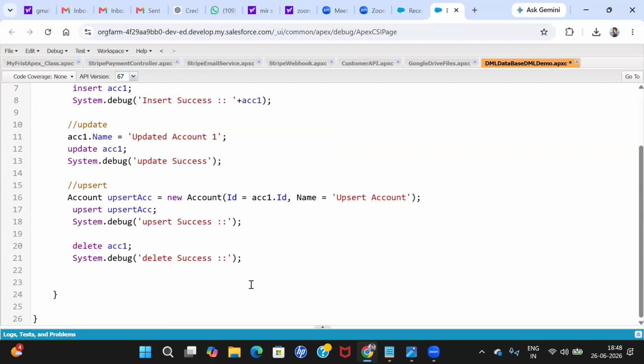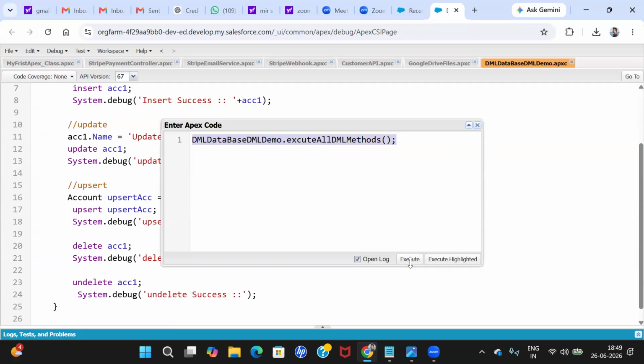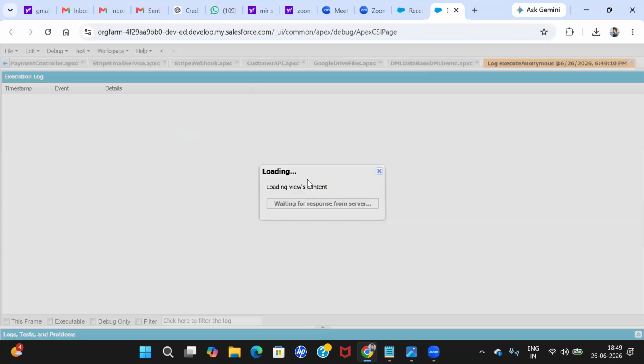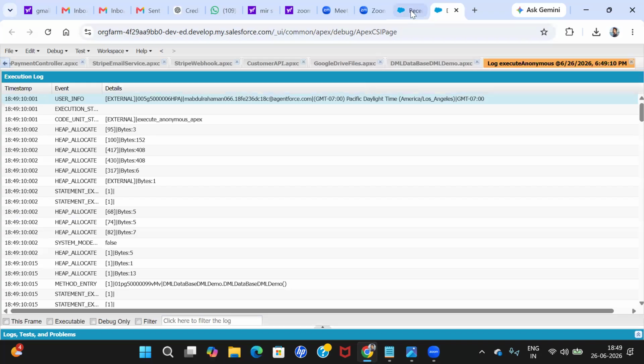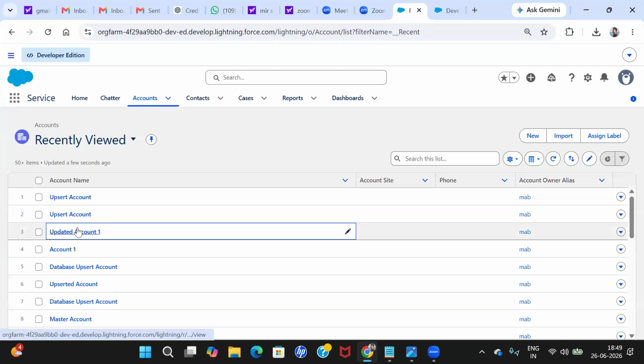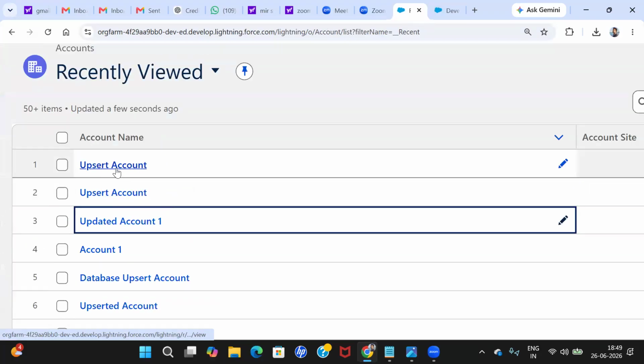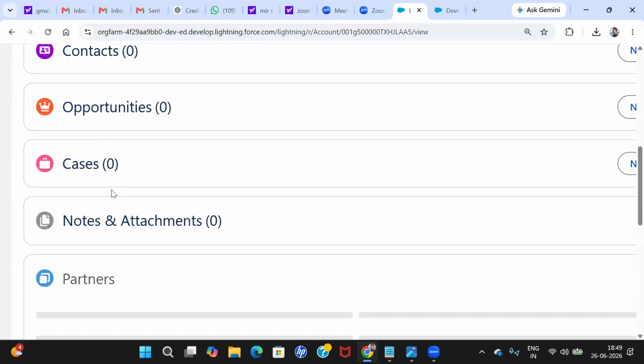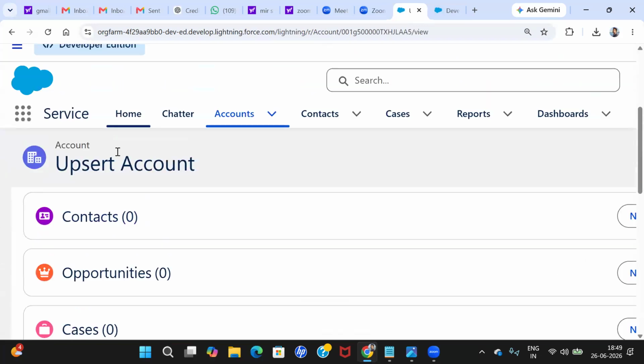In case I use undelete, I want to get back whatever was deleted, so you will understand here. Save this. When I execute, what will happen exactly? Whatever data I have deleted will populate here again. You can see, right? The data came back.